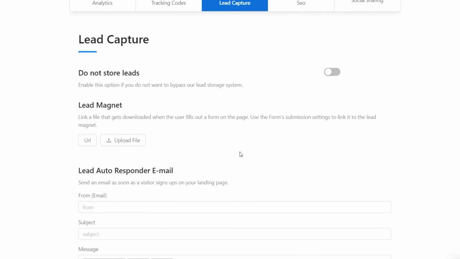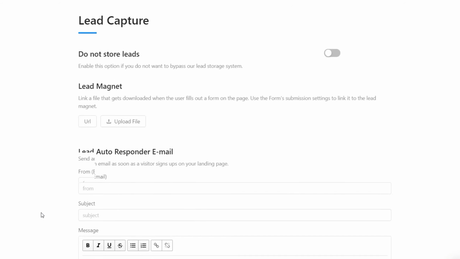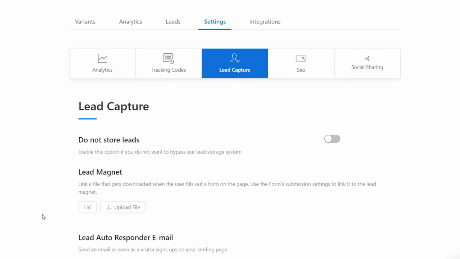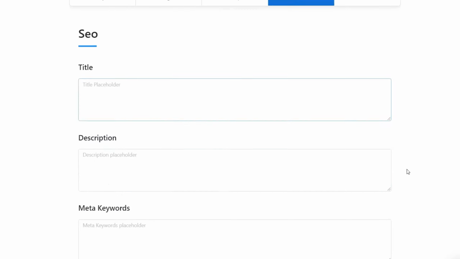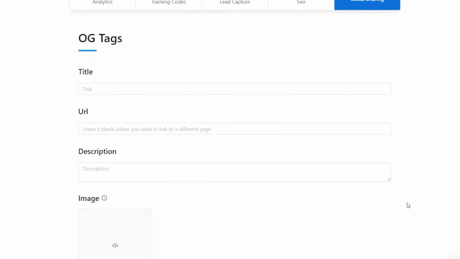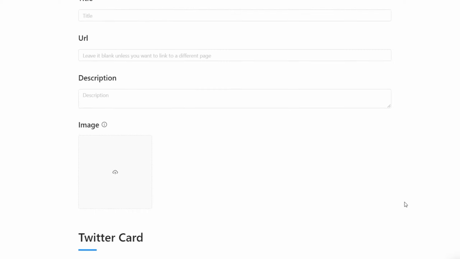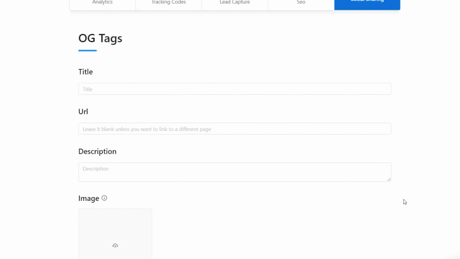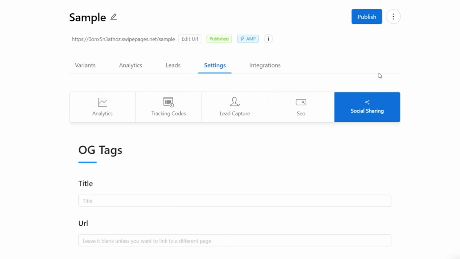You can set up your lead magnets. You can set up an autoresponder email for anybody that signs up to your lead magnet, and so on. So very, very easy. And like I say, all self-contained. Again, the SEO options are inside here, should you want to set those up. And also social sharing, where we can set up title, URL, description, and the image associated with it for both Facebook and Twitter. So really, really simple to work with, but a ton of options.